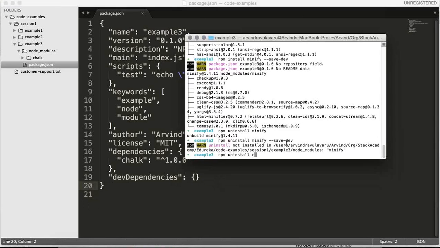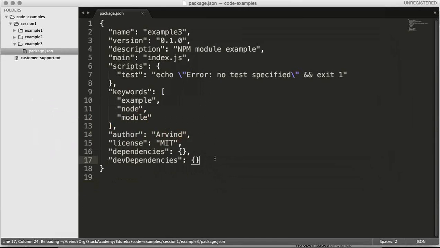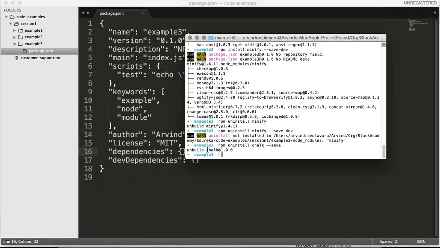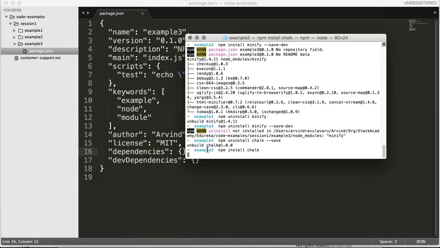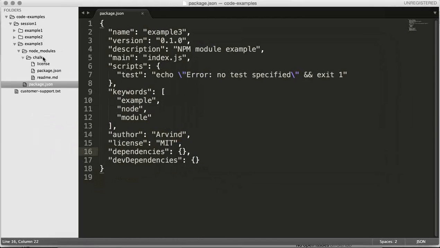The same thing goes for the normal dependencies as well. npm uninstall chalk --save, and then this would uninstall the Node module as well as remove it from the dependencies. These modules, whatever you see when you run npm install chalk, get installed locally, as in like this.